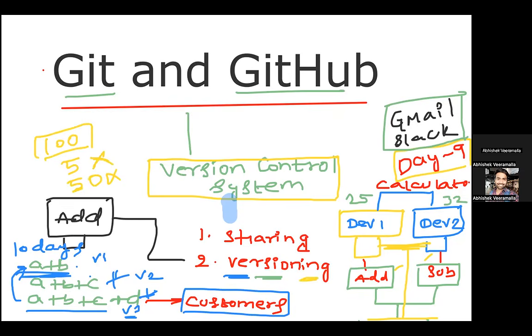Now, because we talked about these things, why is Git very popular? I have been saying that the version control system is the main thing. So why is Git very popular? If we call this the version control system world, there are many tools that were available even before Git.